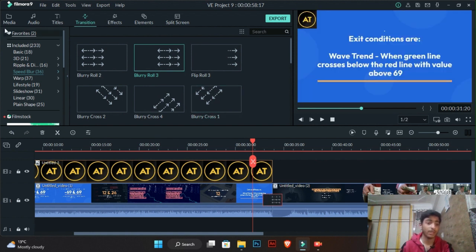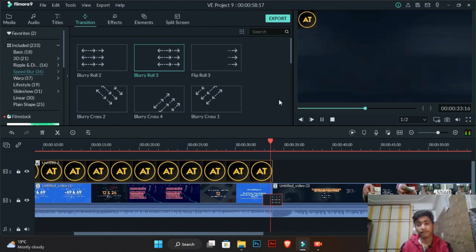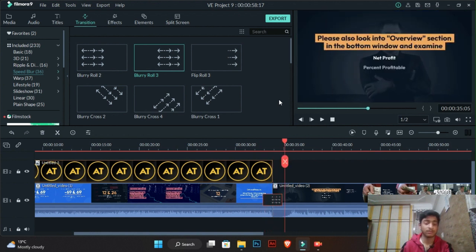So I have added the transition to these two videos, and now if I give you a preview, this is how it looks. This is really good, I believe.